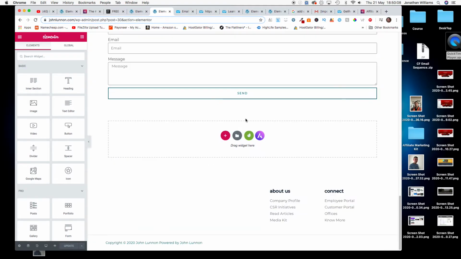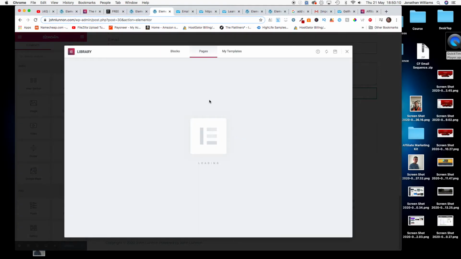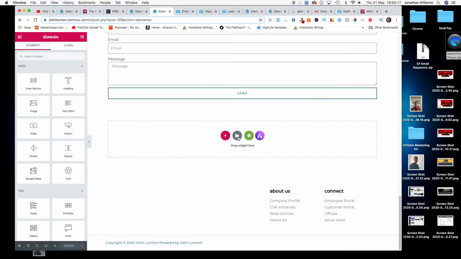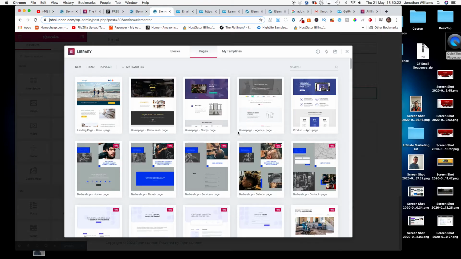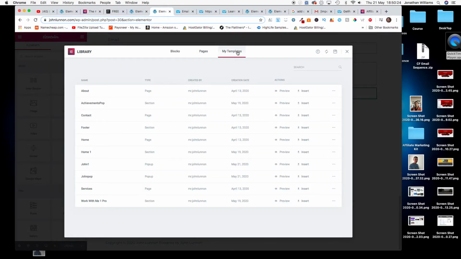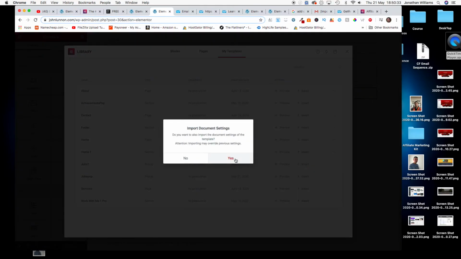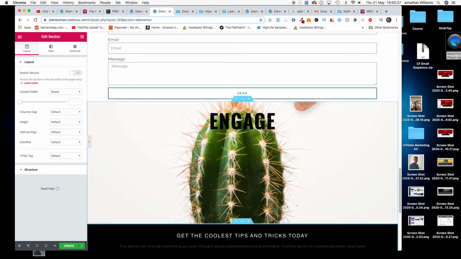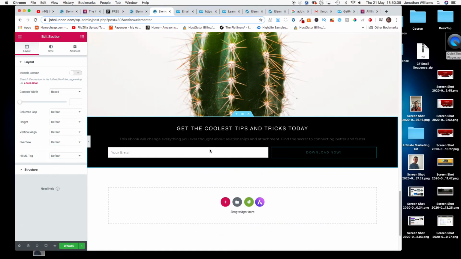So to put a brand new one on there, I'll do it a little bit slow. You click on this bit here, mate, add template, go to my templates, and then John 1 is in there. So click insert. And that's basically your pop-up in there.